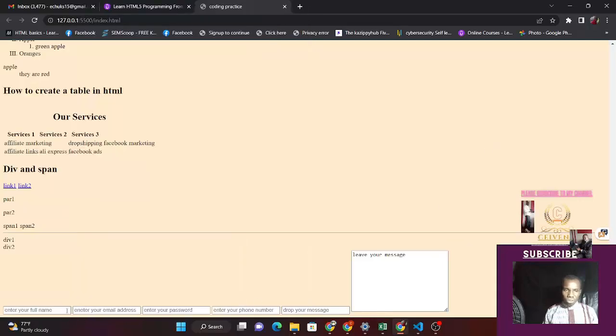Enter your message, then enter your email address, then your password, then your phone number. Drop your message and leave your message. Remember, this is our small area for the test message. This is the textarea. Whatever we are going to give, like 10 columns and 10 rows and stuff like that.